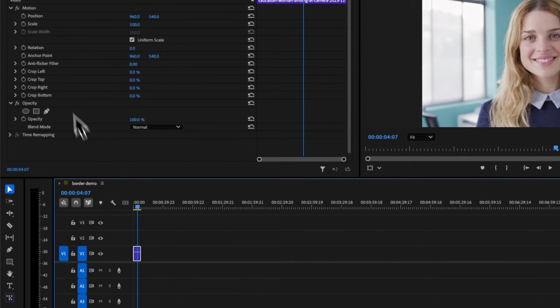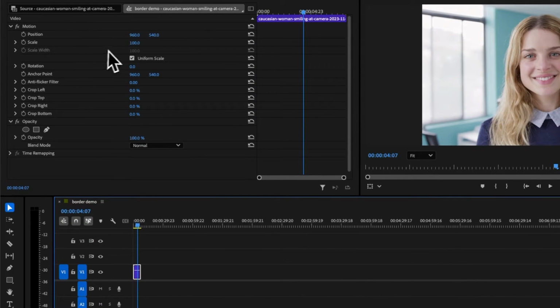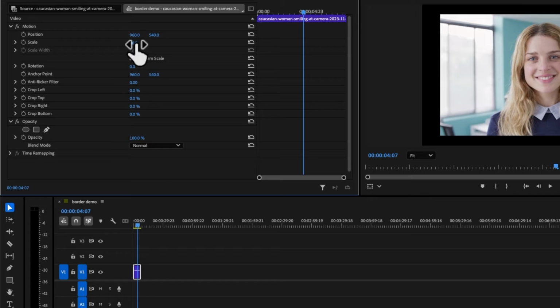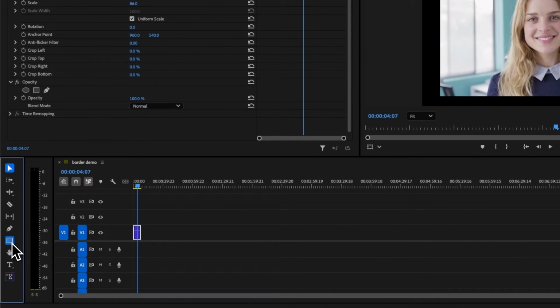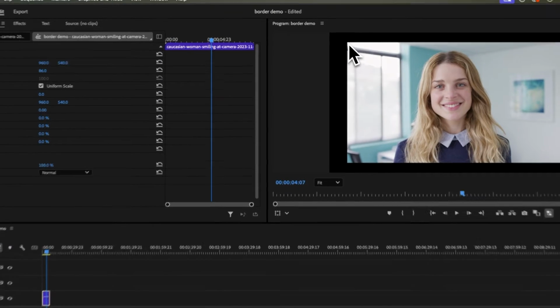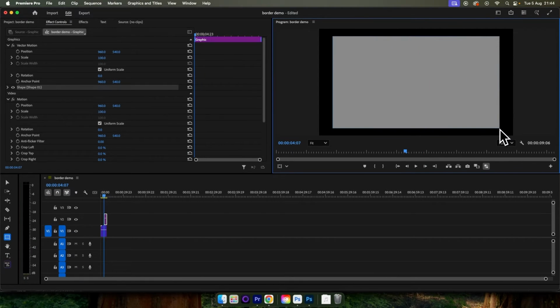Select your clip, then come up to the motion and bring down the scale so that we can see the borders. Next, come down to the rectangle tool and then click and drag a rectangle over your video.